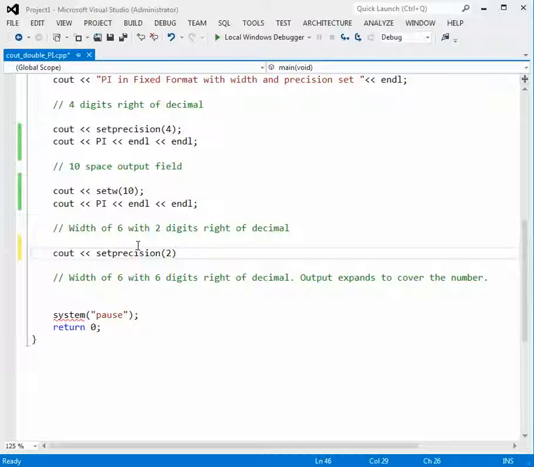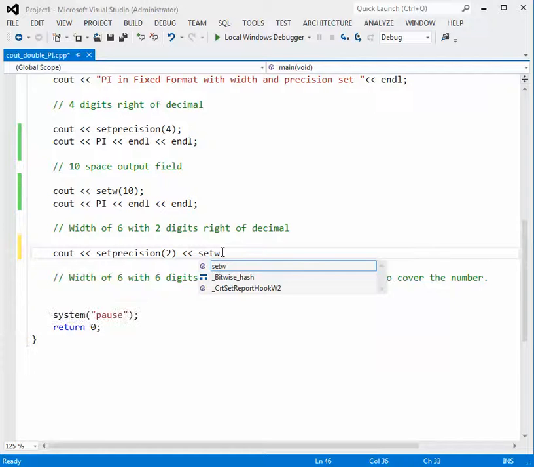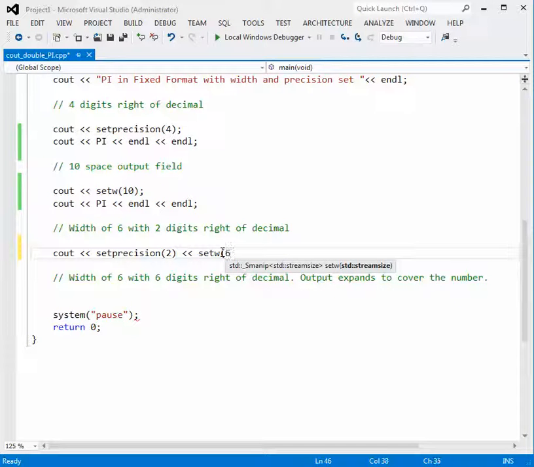And you can put these on the same line. I've been just using separate lines, but you don't have to. You just have to have the insertion operators in between. So you can set the precision to 2, and you can set the width on the same line using a setw here. And that width is going to be 6, semicolon.